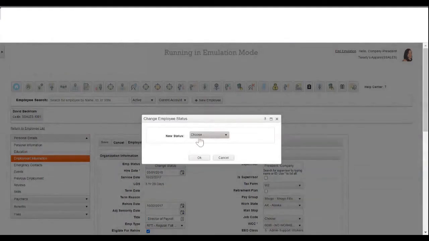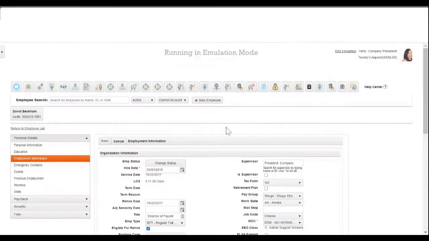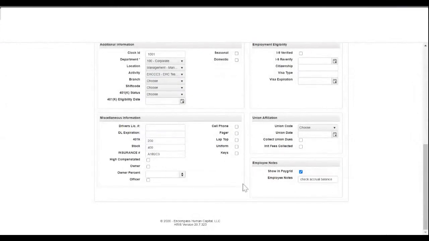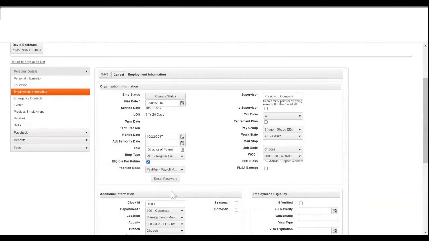Here, you can fire or rehire an employee by changing their status. You can also change any of their employee details and even add notes to show up in your payroll grid. Also, if your employee ever gets locked out of their ESS portal, this is where you can reset their password.